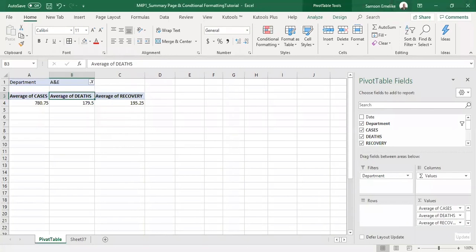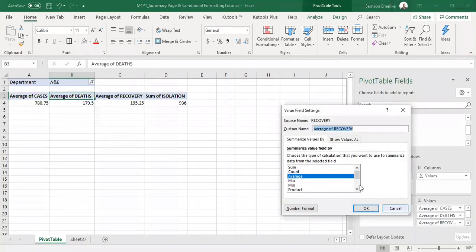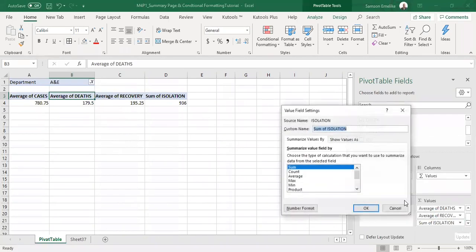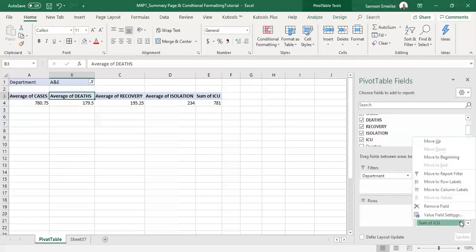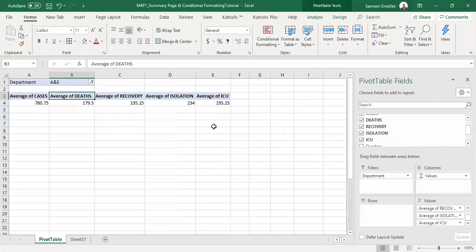What next do I need? I need isolation. How many of them are in isolation? No, not how many, but average. Average for isolation. Good. And what else again? There are 4. 1, 2. ICU, right? Now let's take ICU. ICU comes in here. And I click value. I'm interested in the average. Now, this has given me what I want.